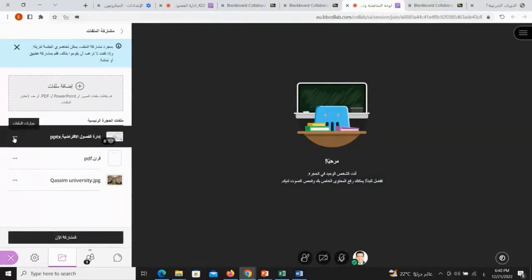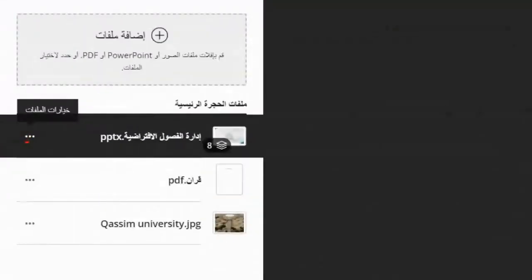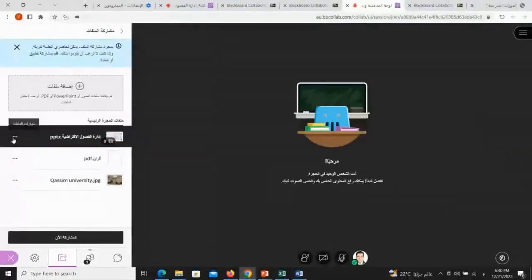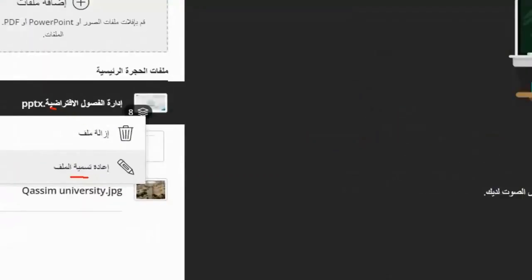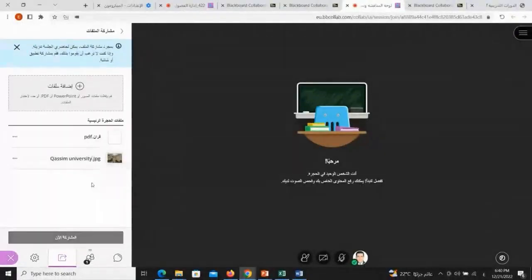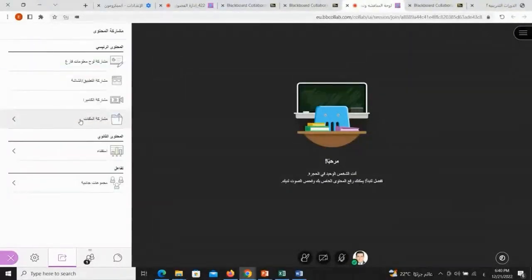Three dots to the left of each file. Click on the three dots like this, and you will have an option here to either rename the file. This file is called Virtual Classroom Management. We can rename it or we can remove it completely. So we can come here and select remove, and you will see that it has been deleted. This is regarding the part about file sharing.